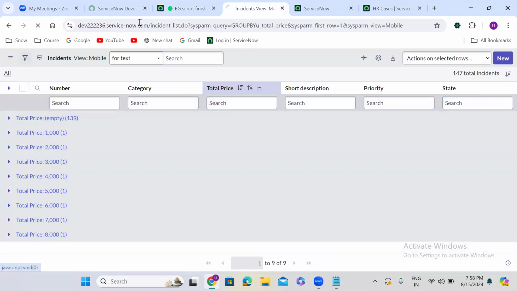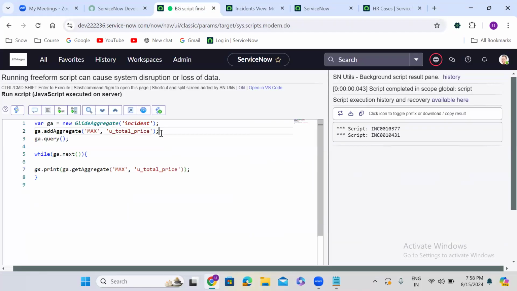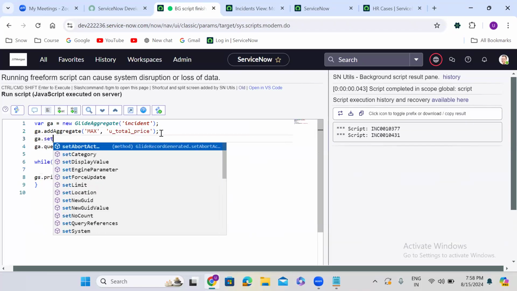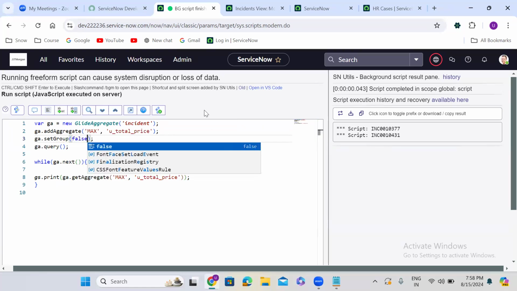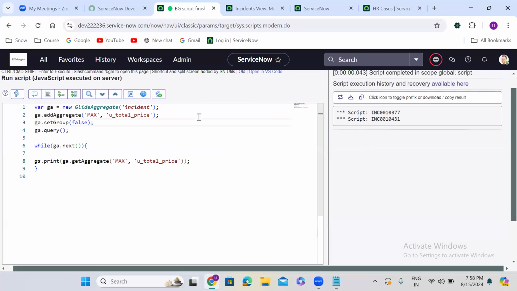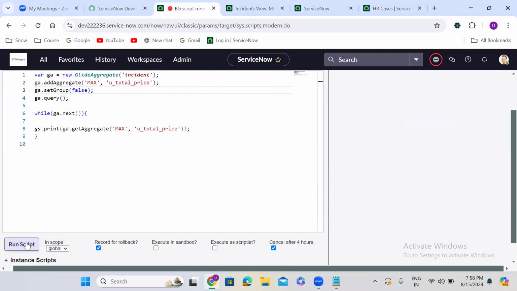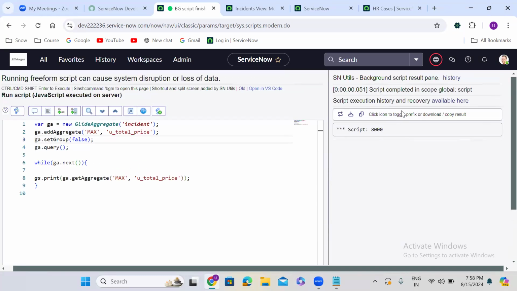So instead of grouping by, what I am doing is I am writing a line called ga.setGroup(false). You can see it is giving the maximum value. So you have to write this line to stop the group by. By default, GlideAggregate will group by. To stop that, you have to use ga.setGroup(false). So it is giving the maximum value.